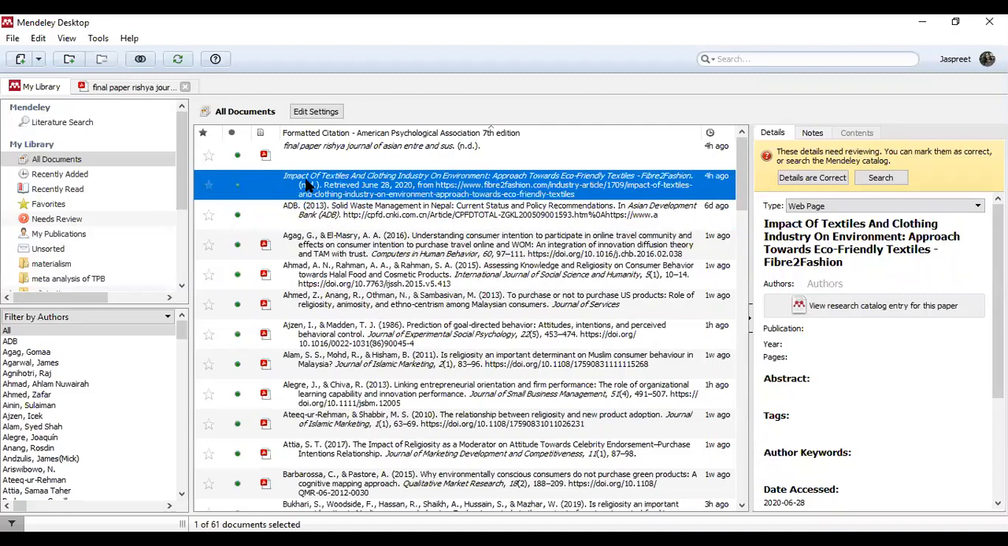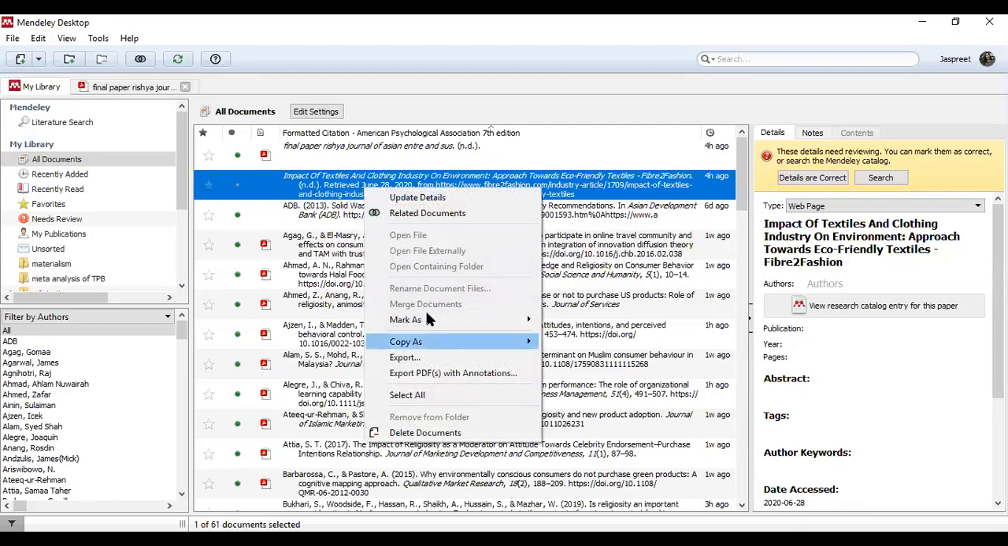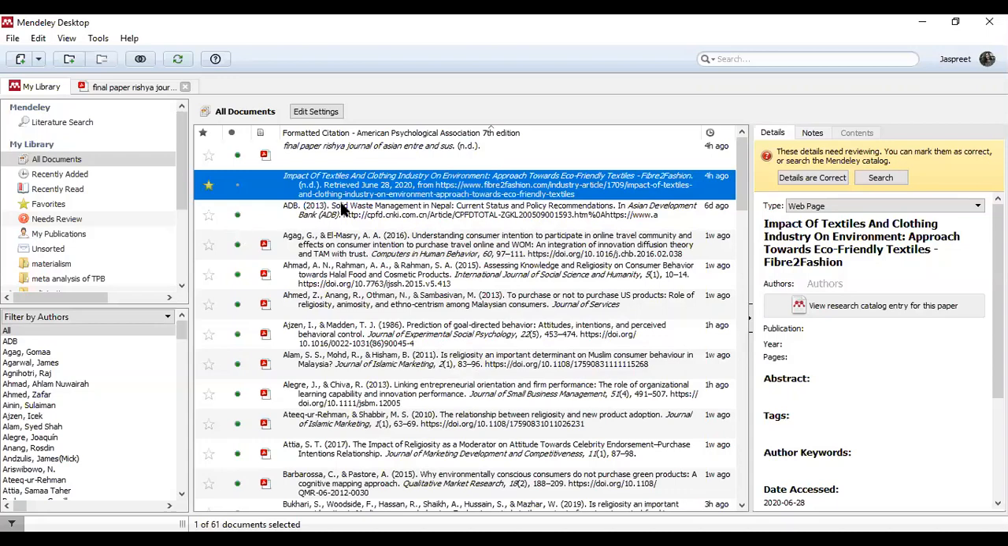So what will I do? I will not come to this paper again. I will read the other papers. Also, this paper supposedly was very, very crucial. It had a very important scale for my research. What do I do? Right click, mark as favorite. Now see, there is a yellow star on this.